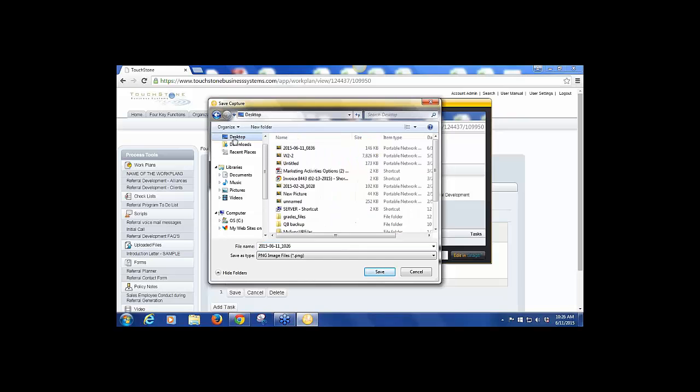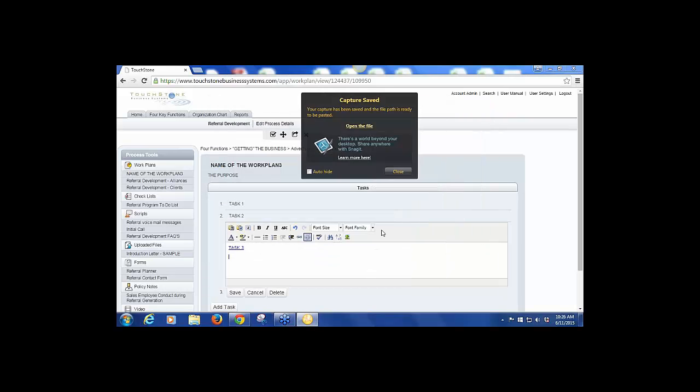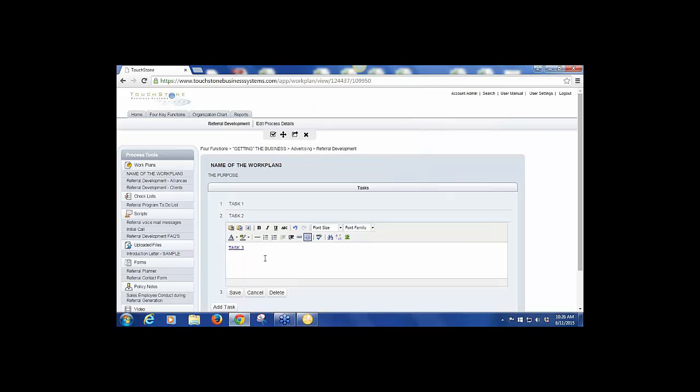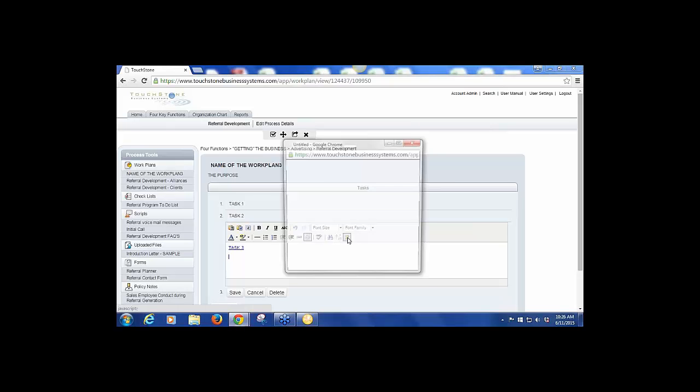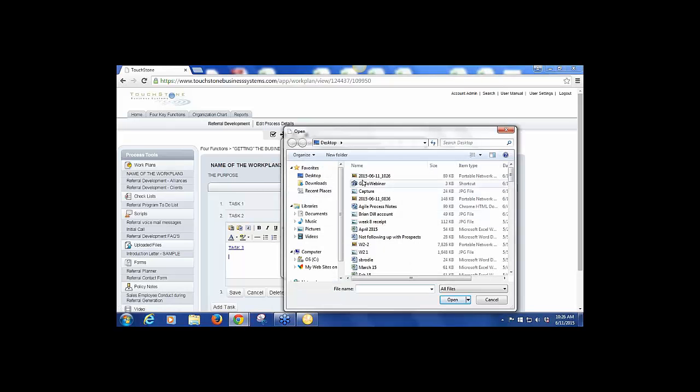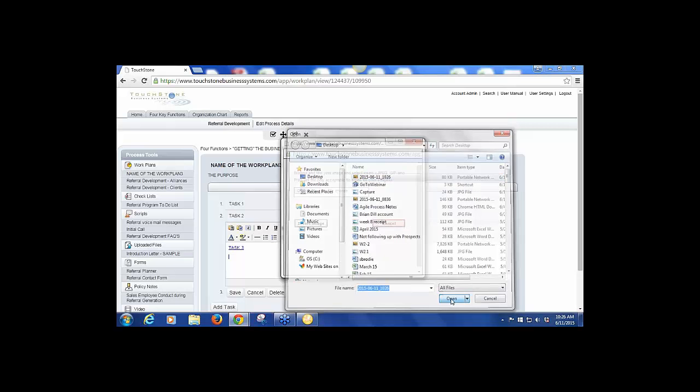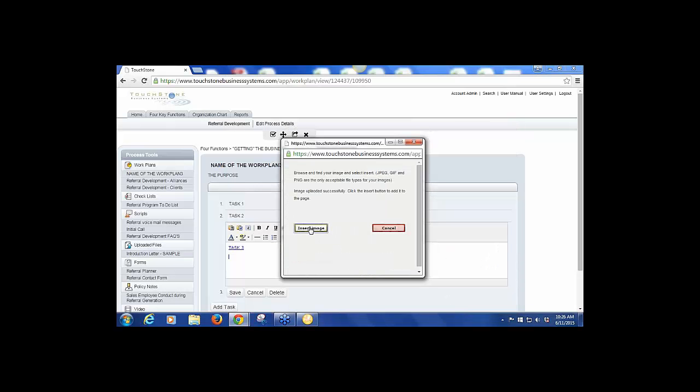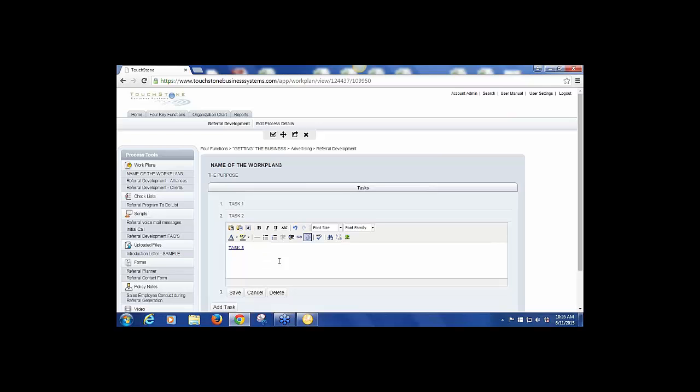I usually drop these on my desktop, and I overwrite the next one when I do it. And then I'm not saving massive files on my desktop. It's just overwriting the next one. And I go here to the tree icon, hit choose file, choose the image, hit open, hit insert, and then the image will pop in. It looks like I chose the wrong one, but that's how you do it.